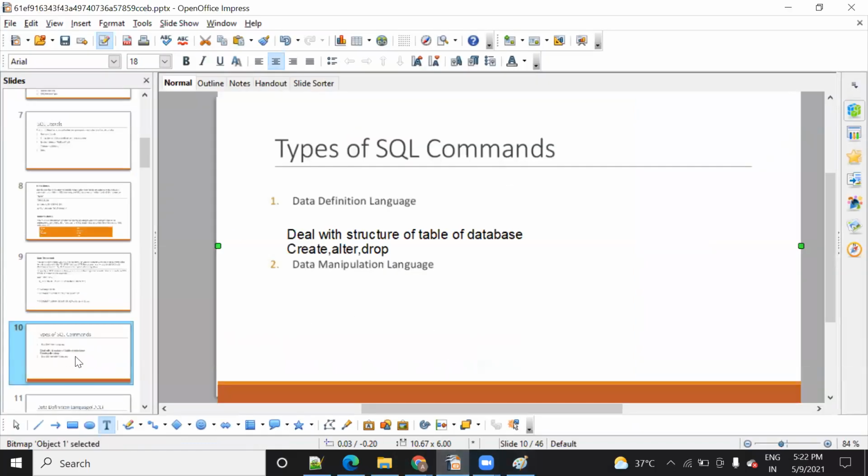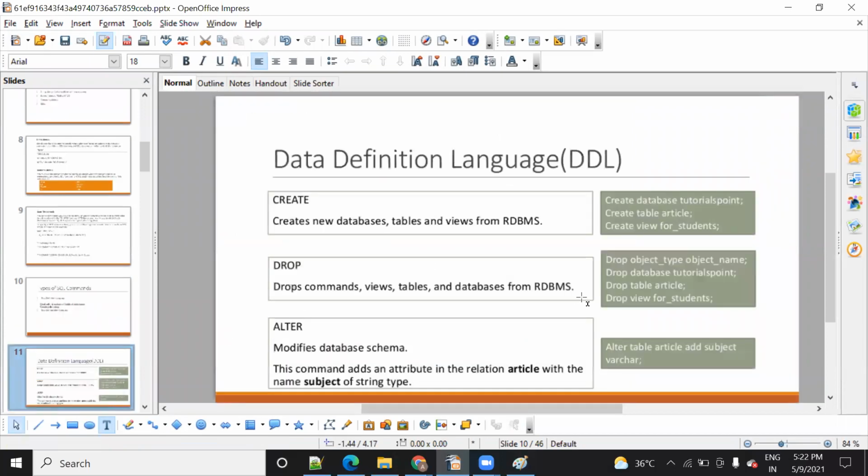Okay, is it clear? Now let's come to this query part. Inside this query, hope you can see, when you want to create a database, how can you create a database? The syntax is create database, database name. Okay, what is the syntax of creating the database?